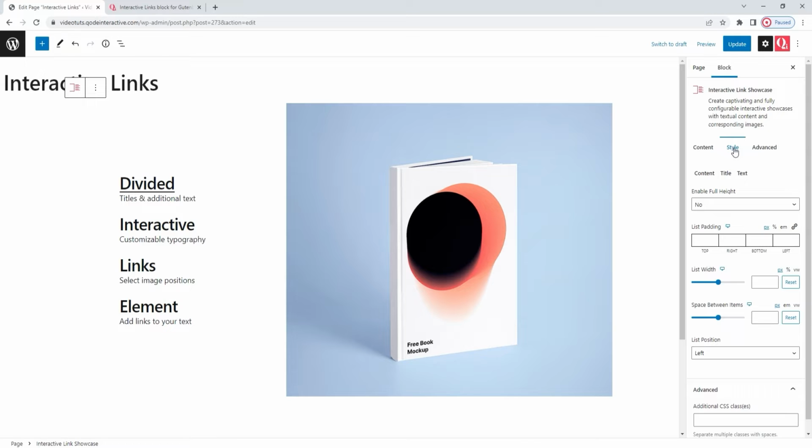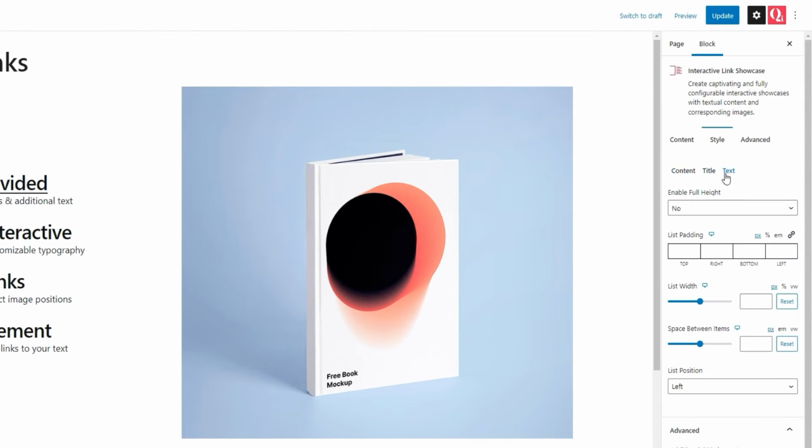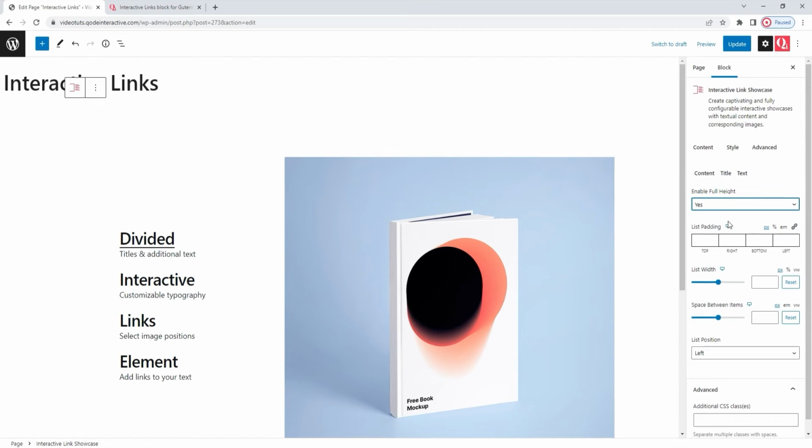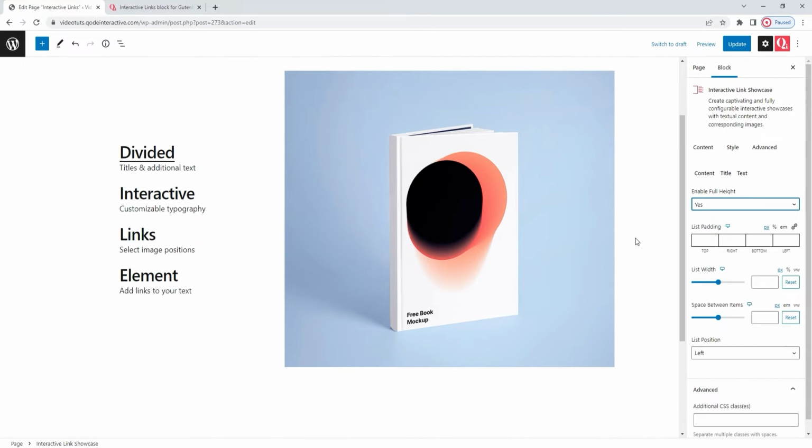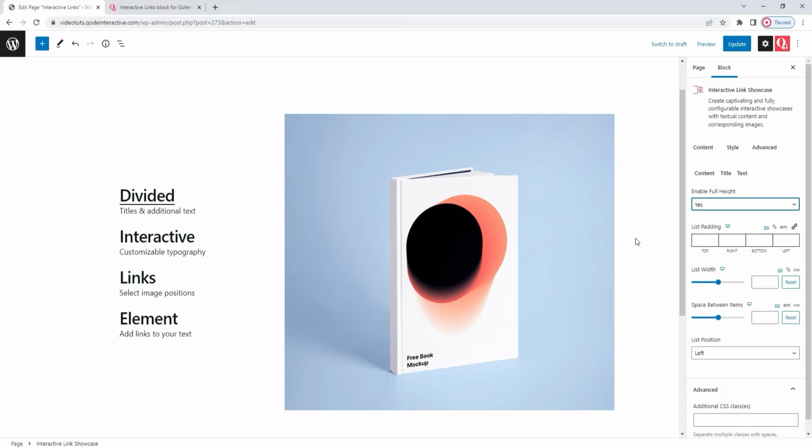Moving on to the style tab. Within it, we have three sub-tabs: content, title, and text. We'll start with the first one, content. It has options for styling some general aspects of the interactive links. For example, we can use the Enable Full Height option to stretch the element out so its height matches that of the screen. If I do that for my block, the difference isn't particularly noticeable as I don't have a background color that would differentiate the block from the rest of the page. I'll return the setting to no.